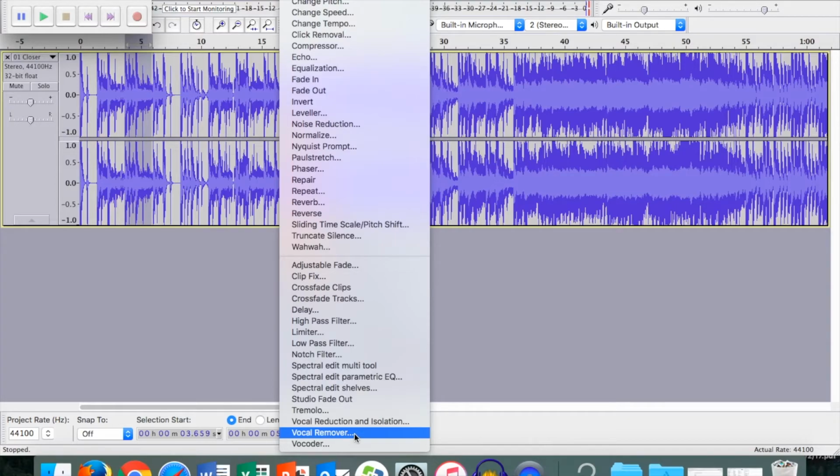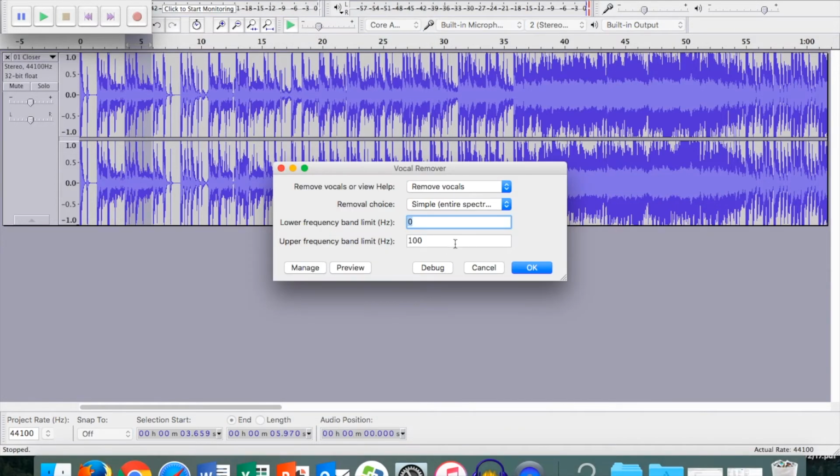So all I need to do is, once that's selected there, hit vocal remover. And I'm not really messing with this stuff. Like I said, I don't really know too much about the technicalities of these numbers here. I'm just going to hit OK. Or actually, no, I'm going to hit preview first and see what it sounds like.